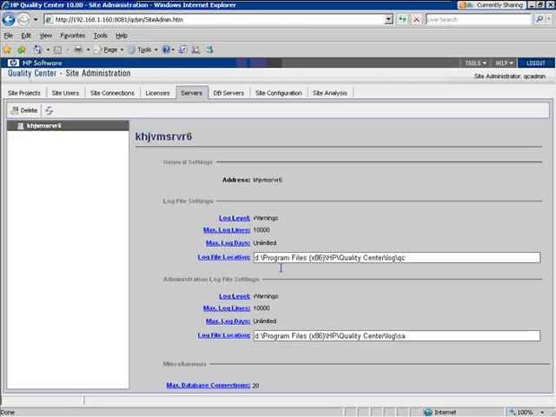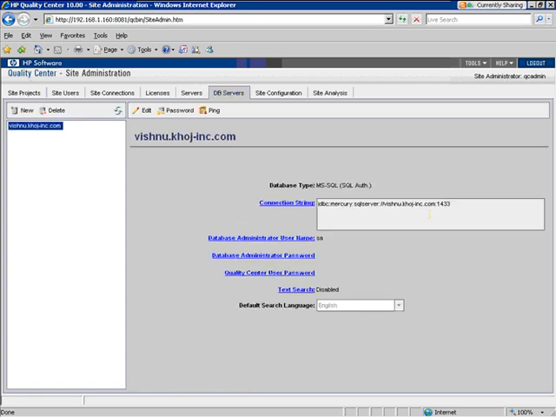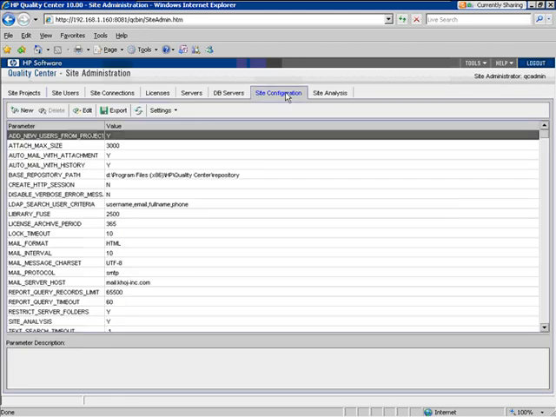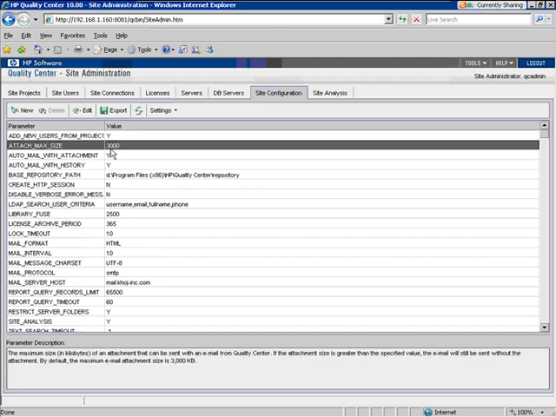This is the server, this is the location of my log file. This is my database server. Right? I can now look at site configuration. This is where I define my site environment initialization file. I can say what is the max size of the attachment. 3,000 kilobytes, I can make it 20,000 kilobytes, I can make it 30 kilobytes. So this is where I would go and set up my configuration.